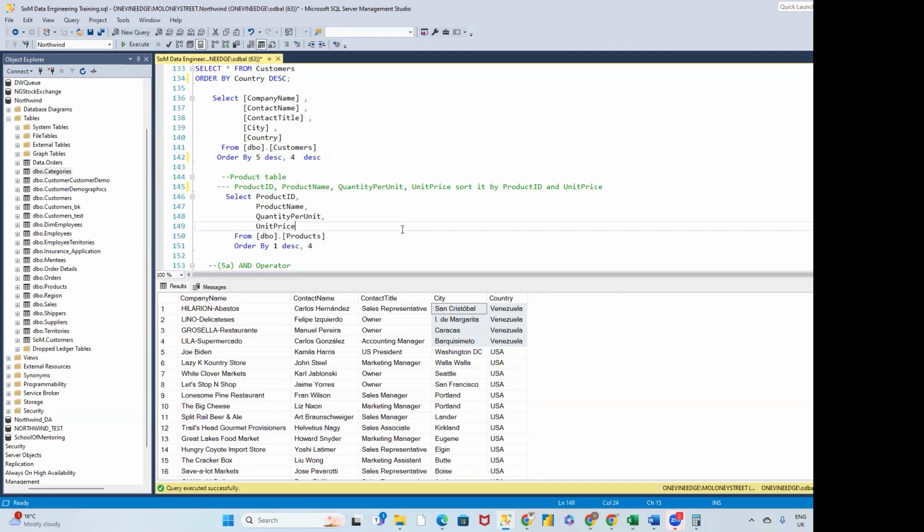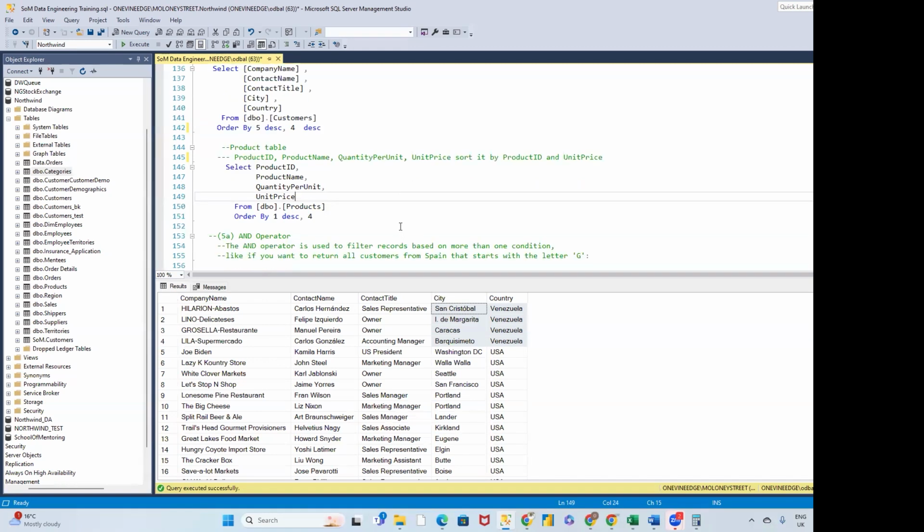And I want to introduce another keyword, which in this case is the AND. And we call it the AND operator. All right, so the AND operator is used to filter records based on one or more than one condition. Like if you want to return all customers from Spain that starts with the letter G. Okay, let's go do that.